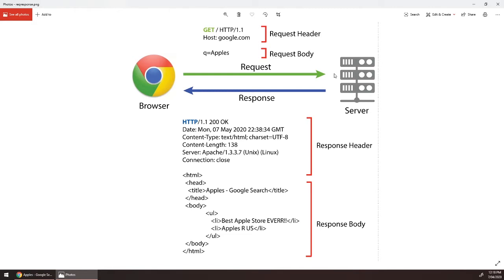After the server processes the request, it sends a message back to the browser, which is called the HTTP response. Both the HTTP request and the HTTP response are made up of two parts. They have a header and they also have a body. The headers within a HTTP request basically tell the web server what to load. They can also include extra information such as cookies and constraints.